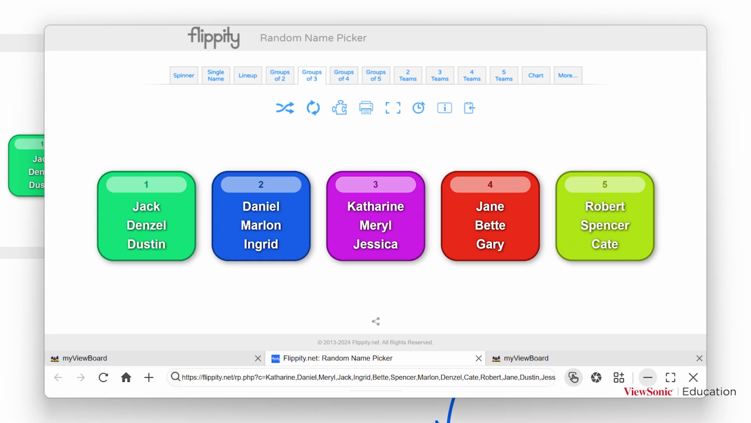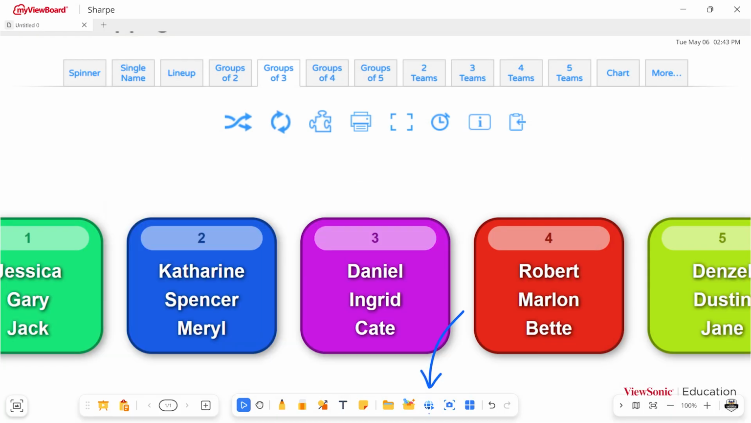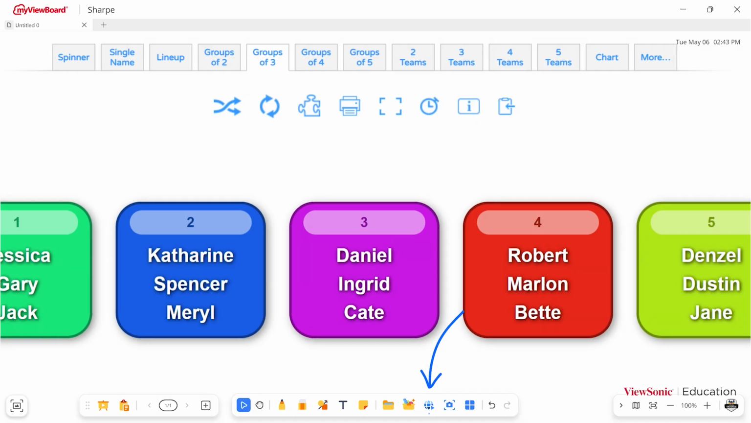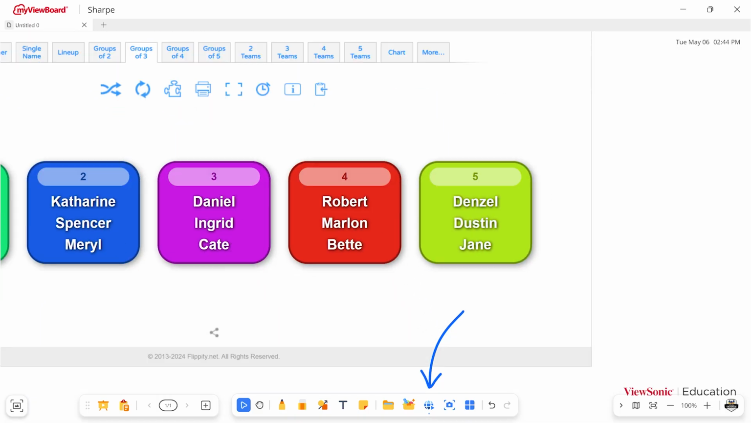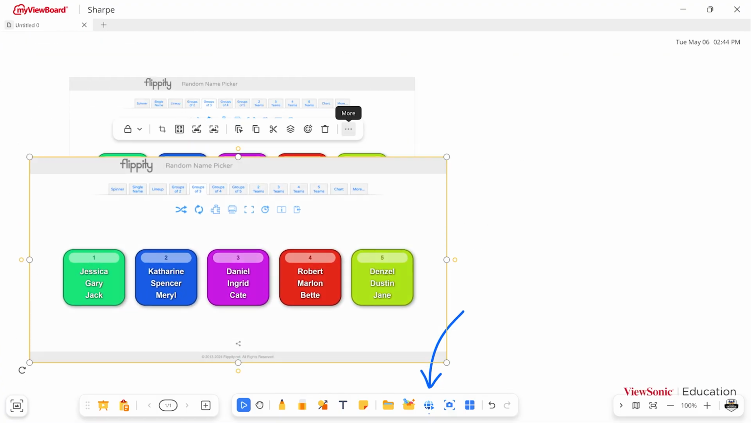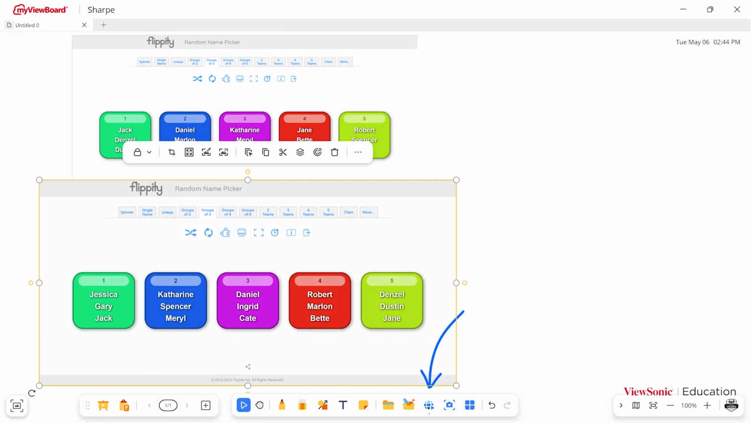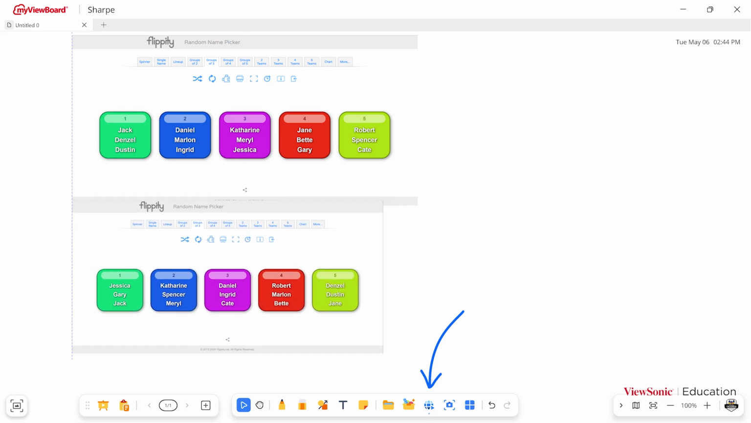Let's shuffle the groups, and then we'll take another picture again using that camera lens icon, minimizing the browser using that minus button, and then the select tool to resize our image. So this is a cool feature of the browser, being able to screenshot it and put it into the whiteboard.